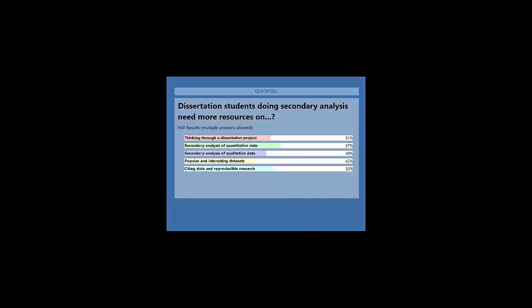Yep, so we can see the results now. So it's quite evenly split between all the different topics. So it looks like you'd all find most of those things quite interesting, slightly less interested in information on popular and interesting data sets. So thank you all, and I'm now going to pass over to Jen, who will conclude and answer any of your questions.